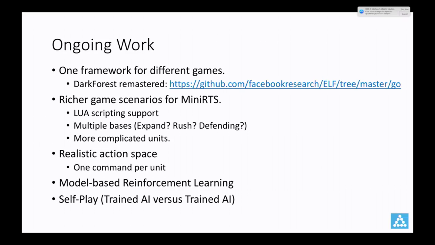So here are a few ongoing works. We are going to continue our efforts to make ELF better by incorporating more games, expanding the existing mini-RTS engine so that it becomes more like a formal strategy game. On the research side, we are exploring how to deal with a more realistic action space, for example, 1 action per unit, and study how to utilize model-based reinforcement learning and self-play to further boost the performance of our trained AI.